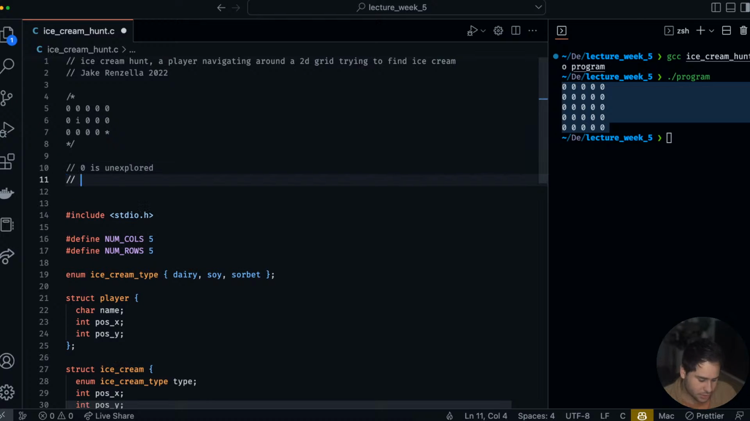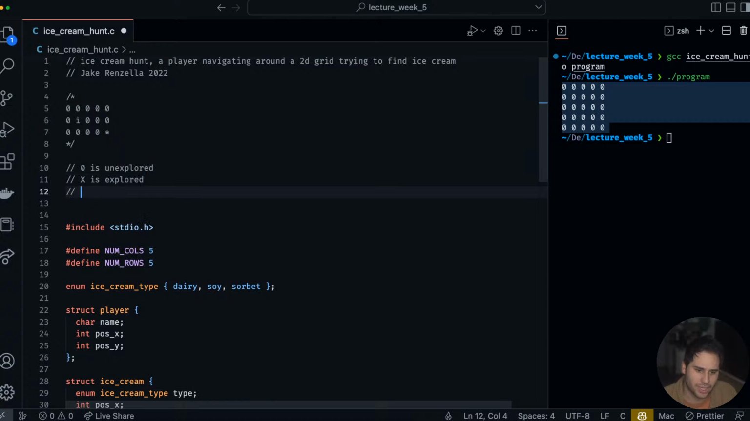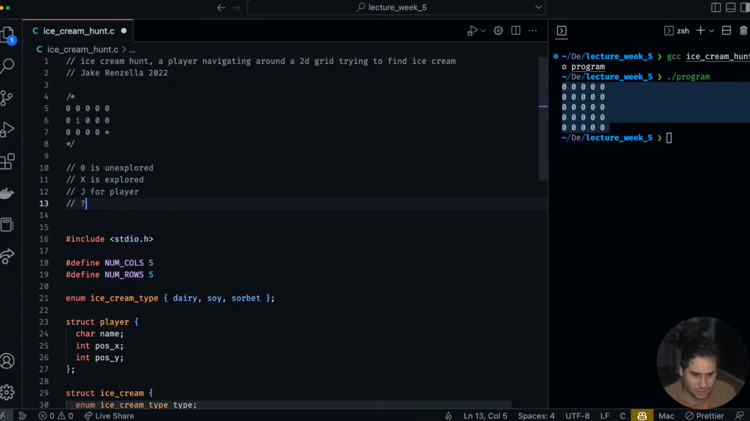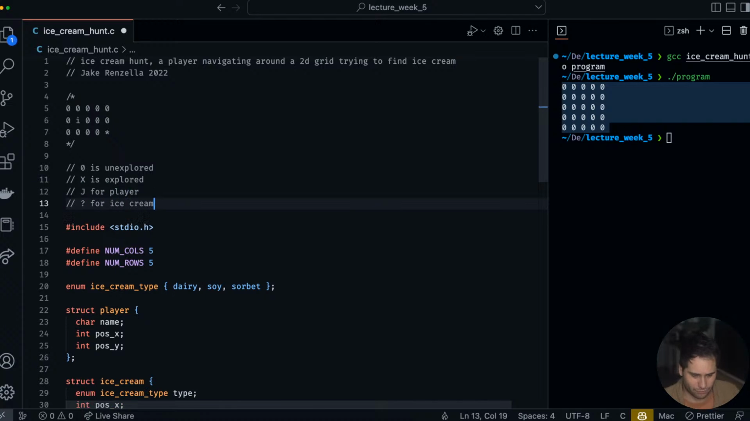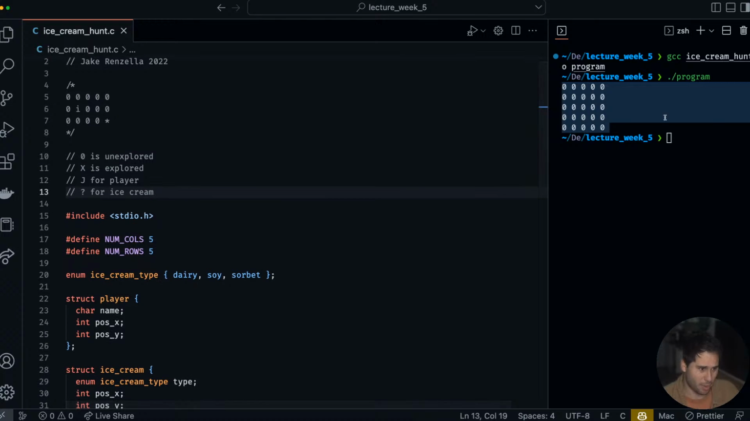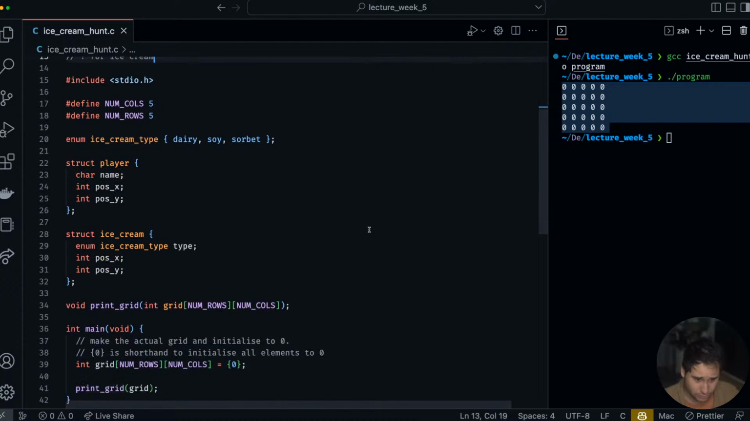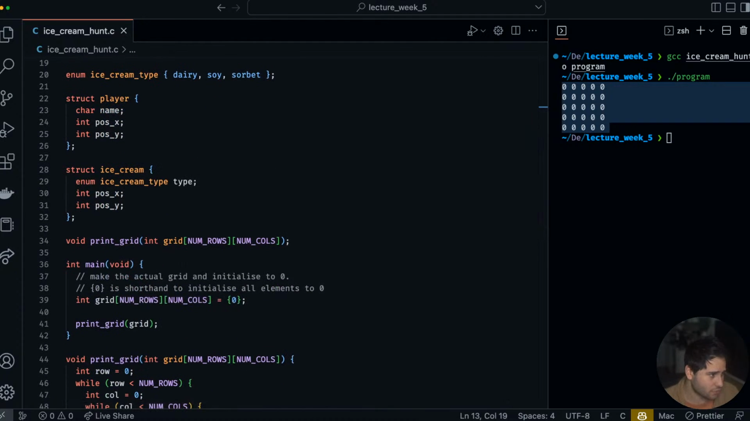Unexplored. We'll say 1. Maybe we can say X is explored. And we can say something else for ice cream. We can do J for player. And then something for ice cream. We'll see. We'll figure that out when we get there. So by default, though, all the tiles will be unexplored. So that's really nice. All right, we've got a pretty good basis already of our program.